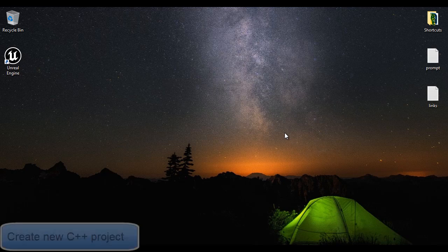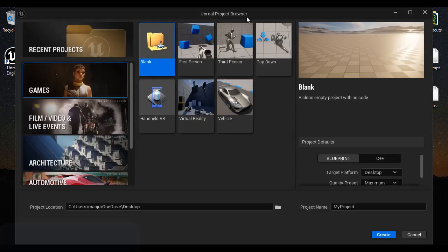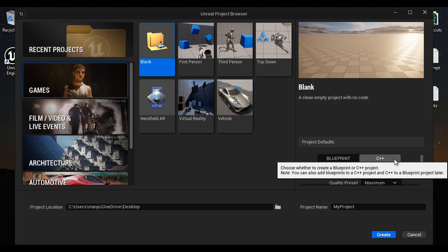So let's get started. I double click on the Unreal Engine icon available on the desktop. You can see the Unreal project browser window got open. On the left hand side we have project categories. I select the games category and here we have the project templates. I'm going to select blank. Blank means a clean empty project with no code. I want a blank project, and here for project type I select C++.